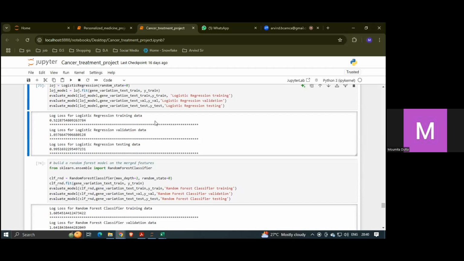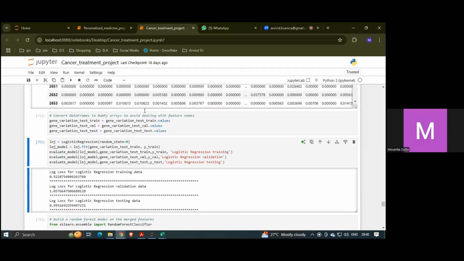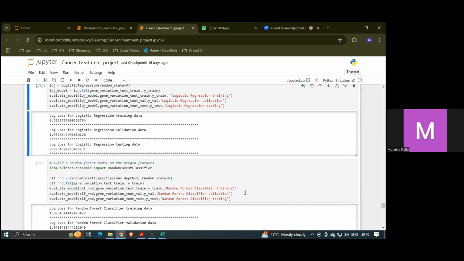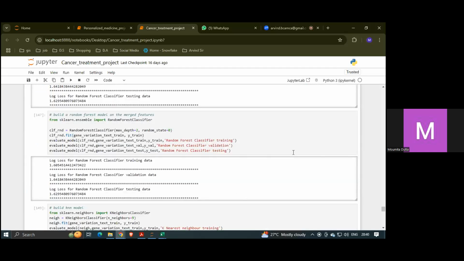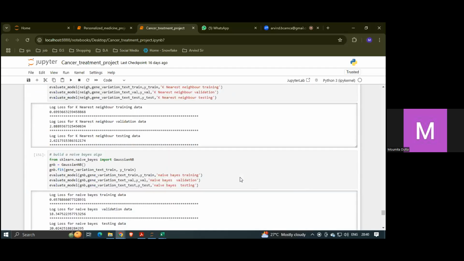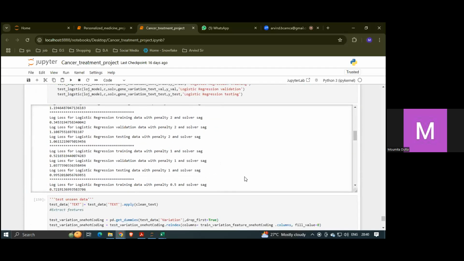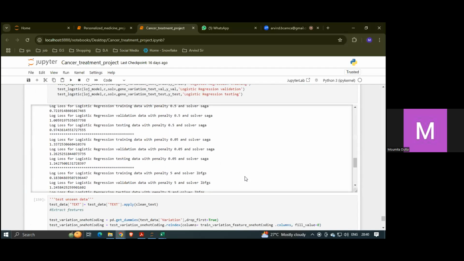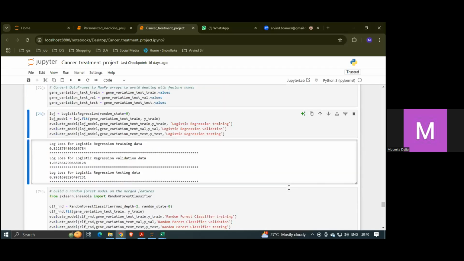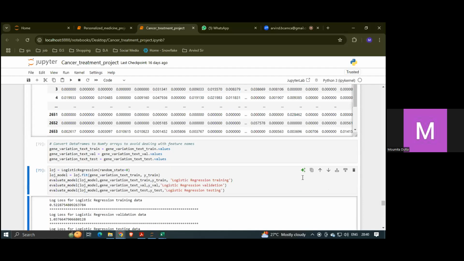Okay. So now we have to do some basic modeling: the random forest, naive Bayes and K nearest neighbor. Wait, I'll tell you what random forest is. Just wait.